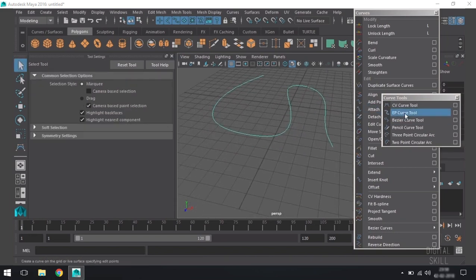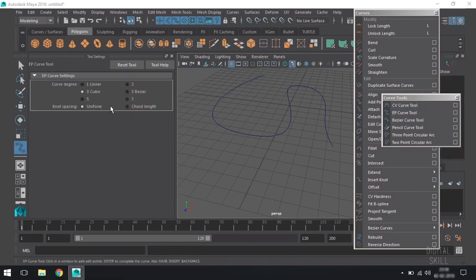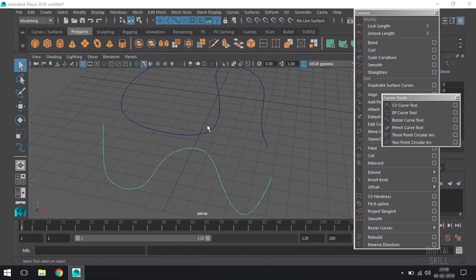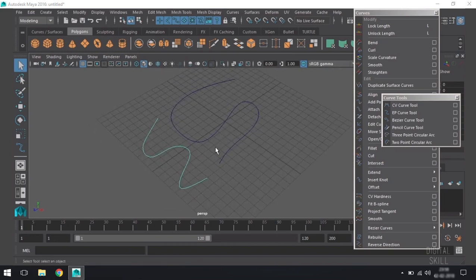If I go to the EP curve tool, notice it looks pretty much identical to what we were just at, and I'll start dropping points. Notice though that instead of dots, I now get X's, and we'll just drop a couple of X's, hit enter. All right, let's close this just for some more screen real estate there.